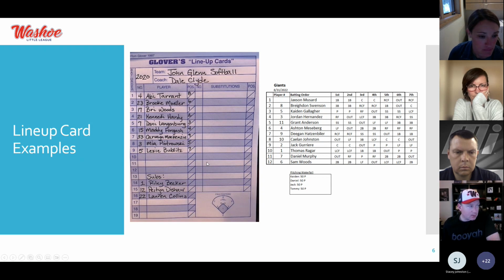So 8 is center field. In this scenario, they have subs. You won't have subs. It'll be one continuous lineup, like mentioned. If they don't have a position here, you'll see EH scribbled next to their position. So you'll probably get something that looks like this from the opposing manager at a minimum.